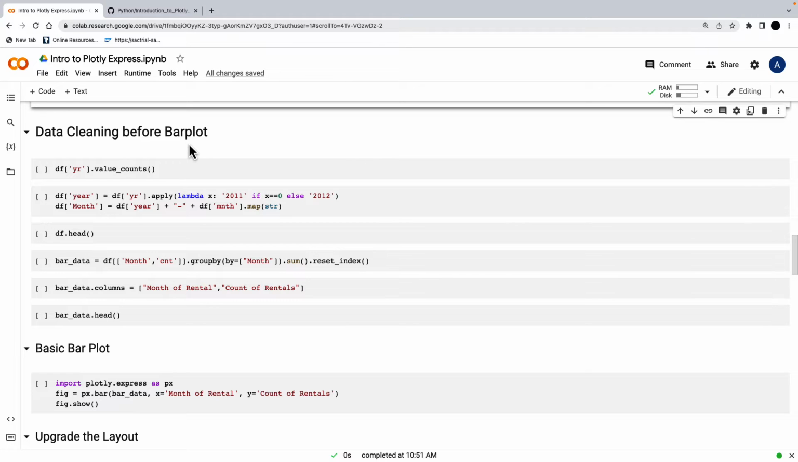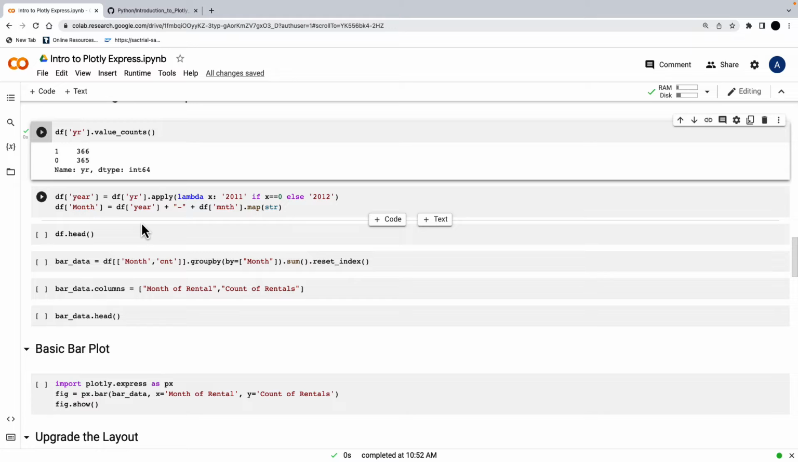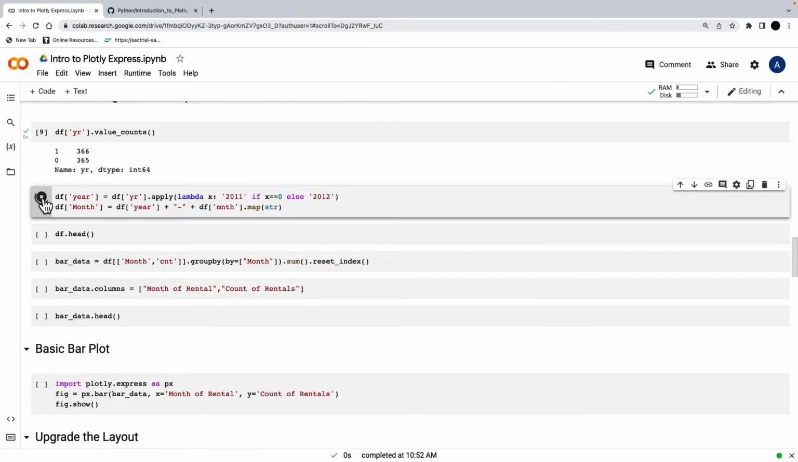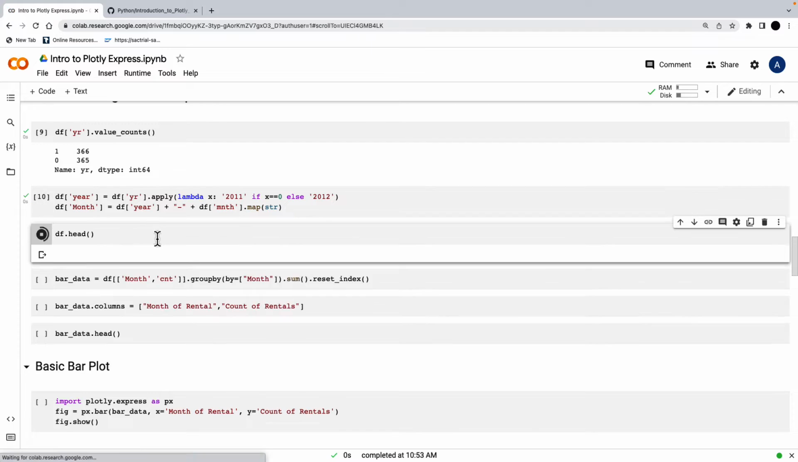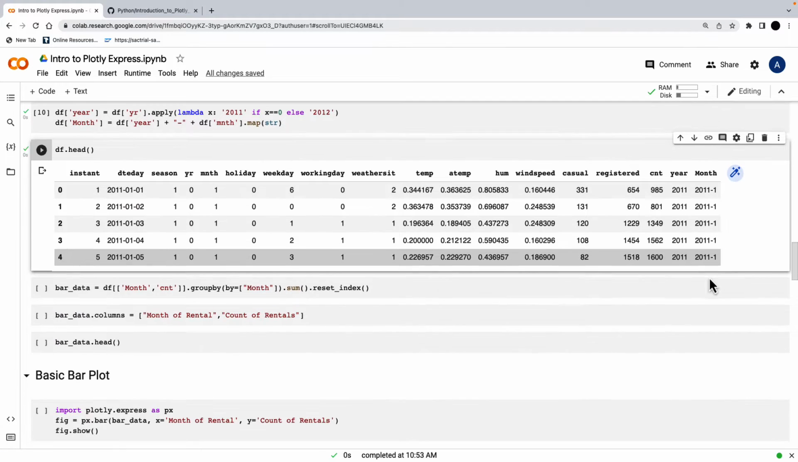So a little bit of data cleaning before we do our bar plot. You can see the year value in here is 0 and 1. I'm going to change this to the actual year from my plot. So I'm going to do a lambda function here, just an if-else statement essentially, and it gets my year out, and then I'm just going to add the month to that, and I've got a month variable here.